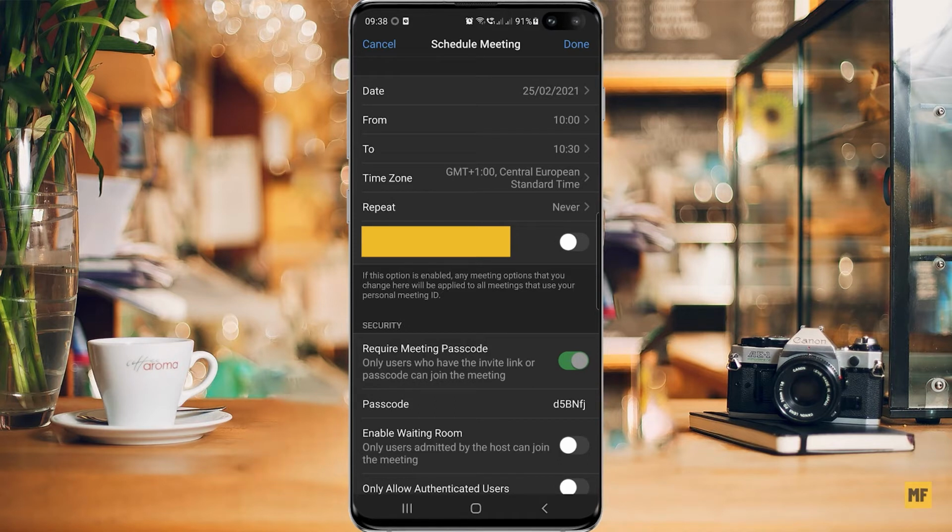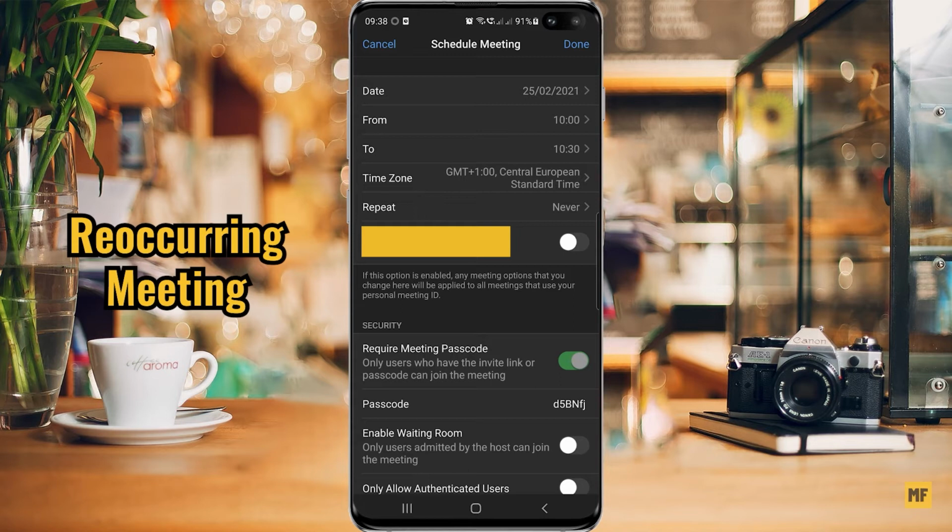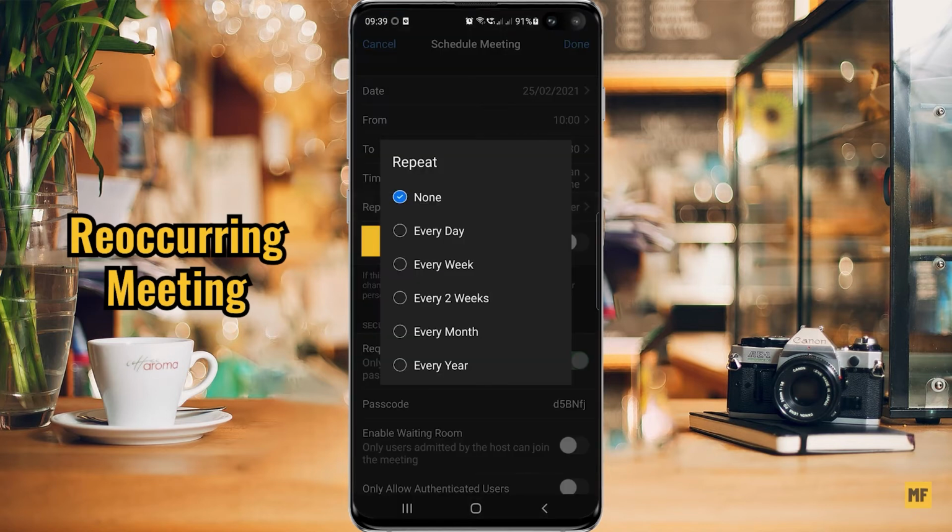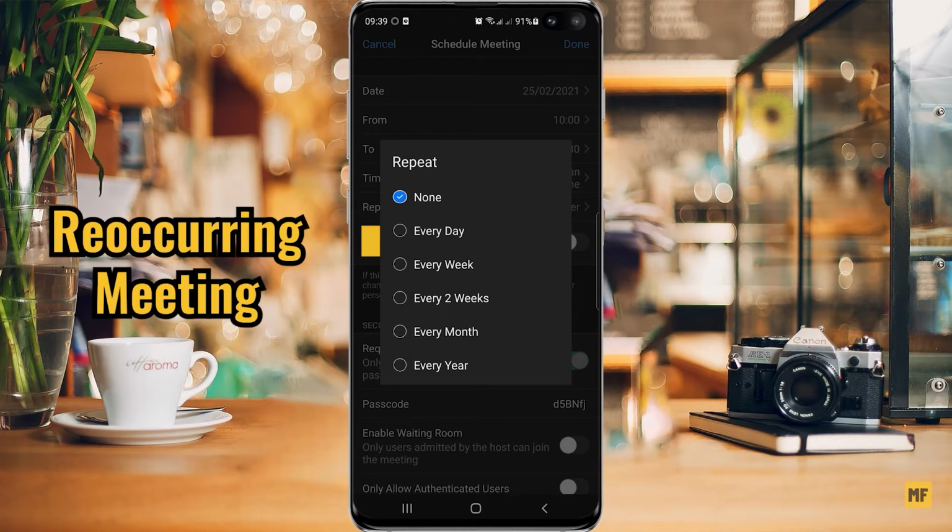And the next option there you have is repeat. If you want this meeting to be a recurring meeting, maybe every week or every 2 weeks or every month, you have a lot of options here which you can select to make this meeting repeat automatically by itself.